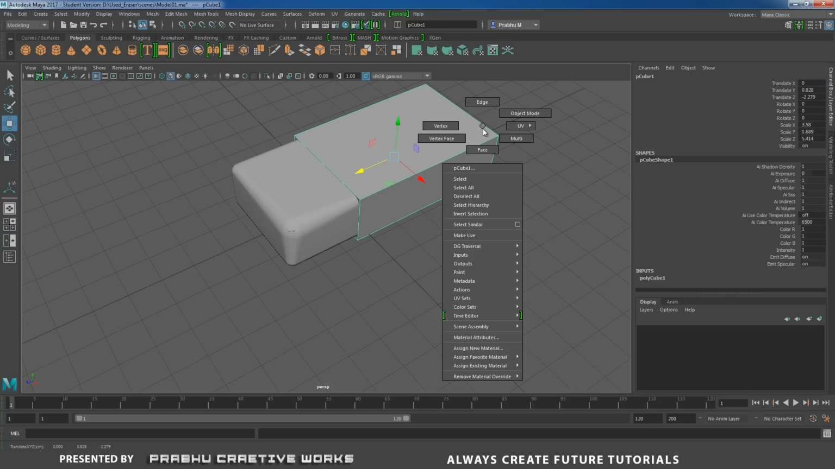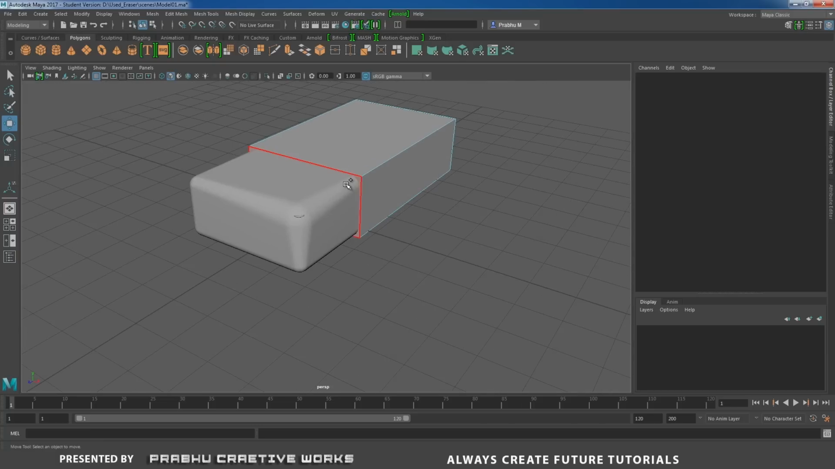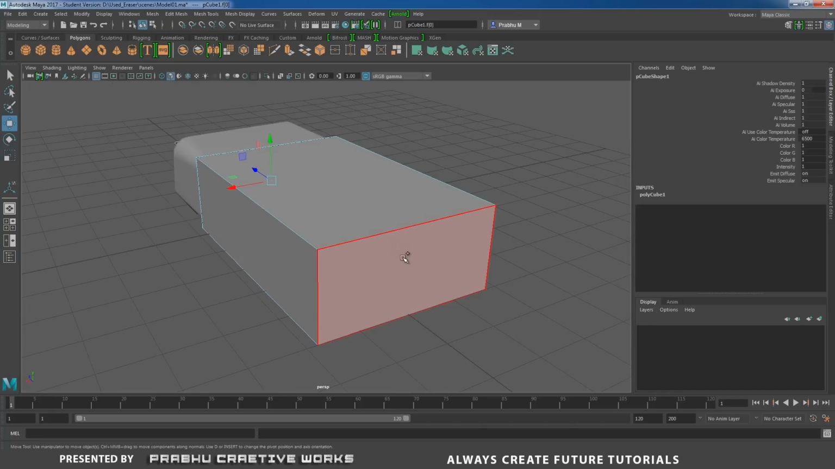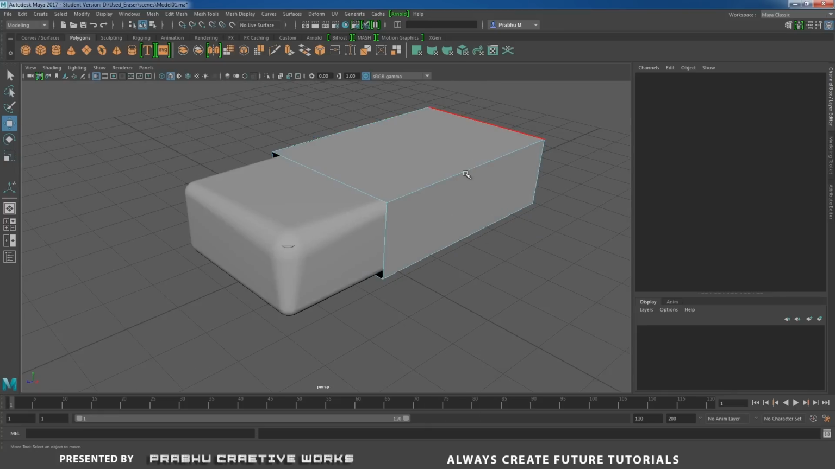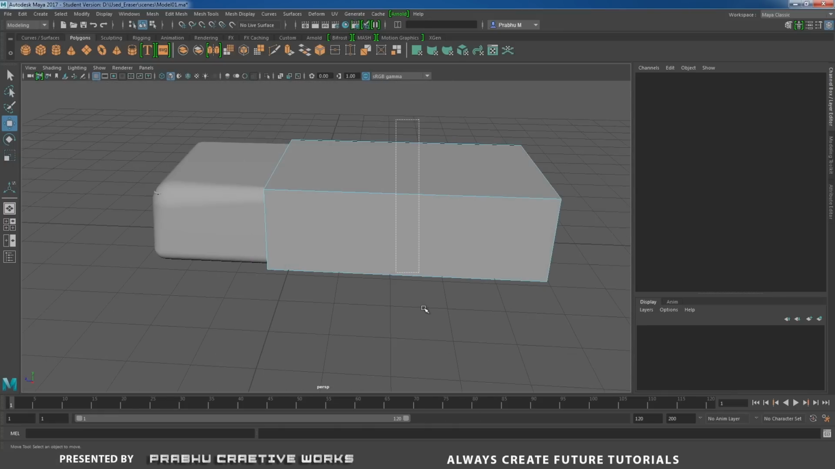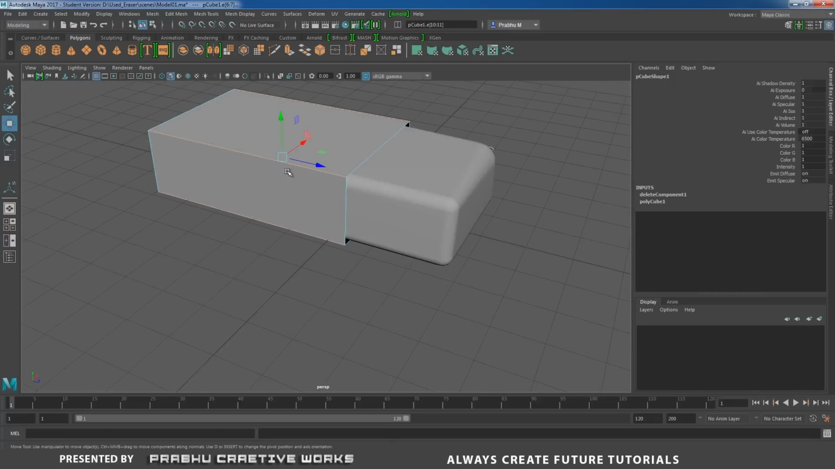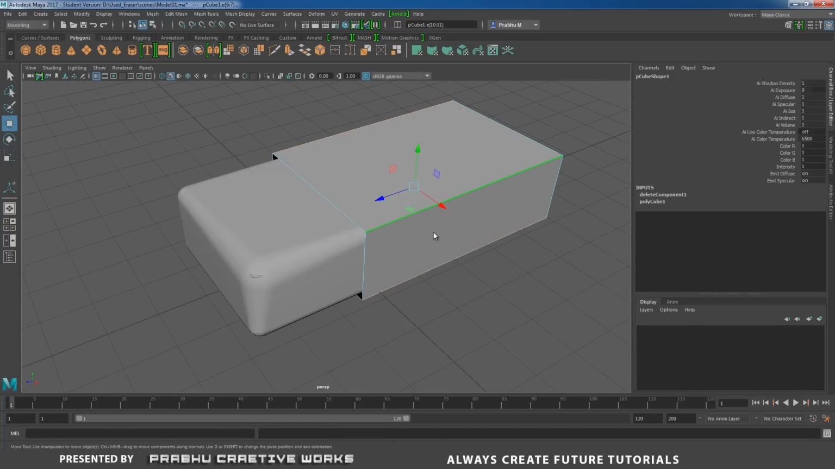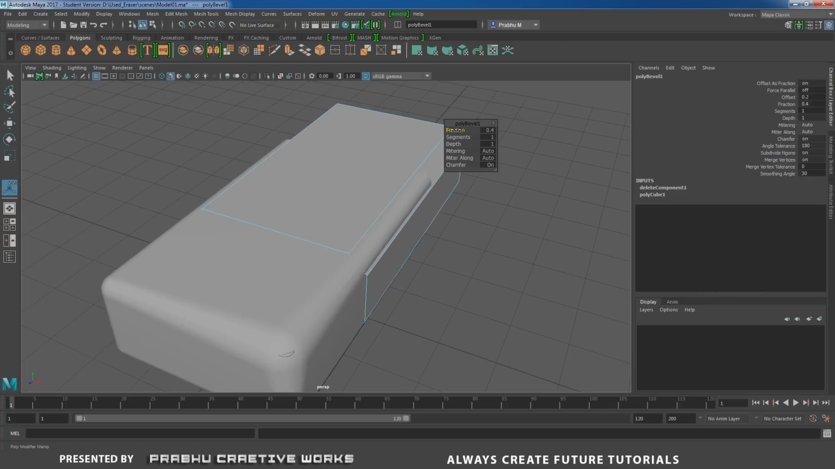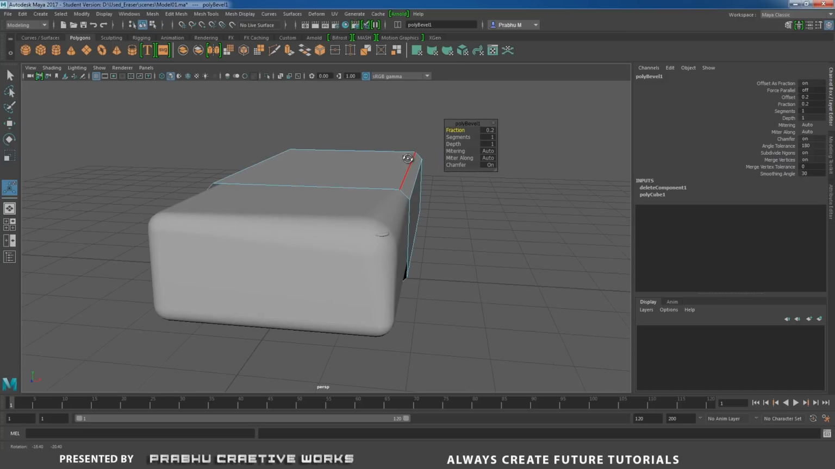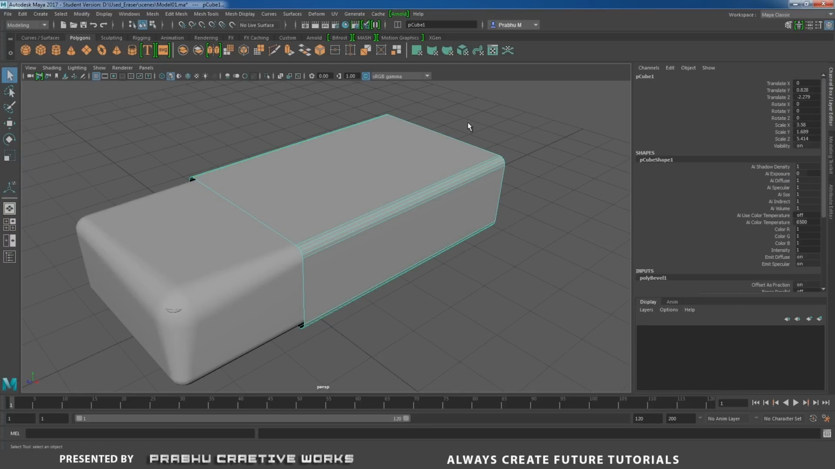Right click and choose face mode. Select this front face and shift select this back face and press delete on the keyboard. Right click and choose edge. Select these 4 edges on this corner and shift right click and choose bevel edge. I want to reduce my fraction amount to 0.2 and give segments 3 or 4. In this case I will give 4. Right click and choose object mode.